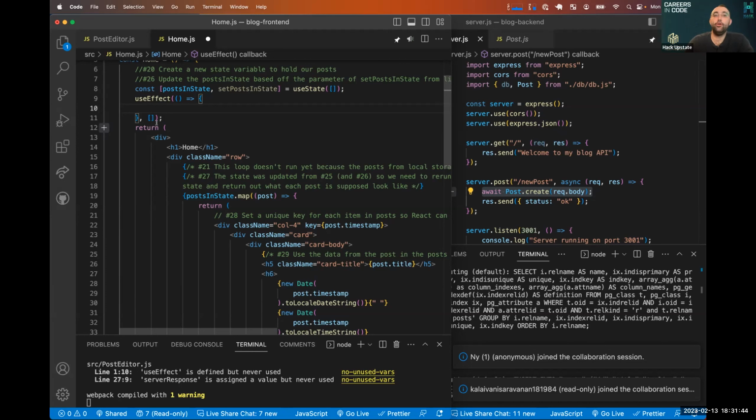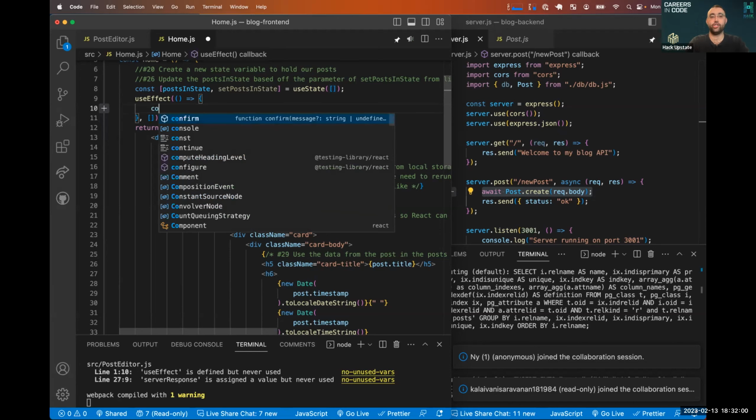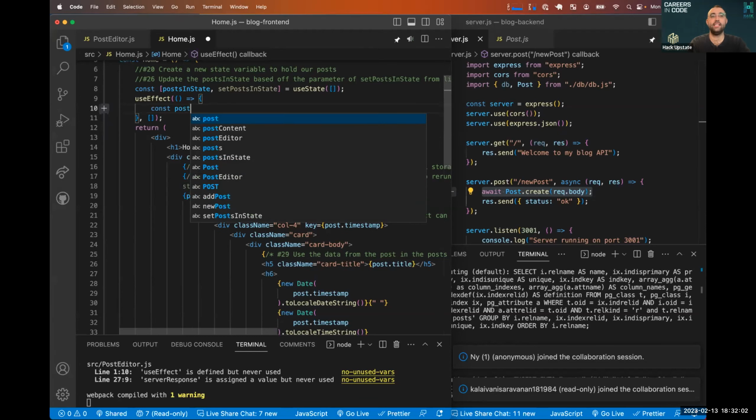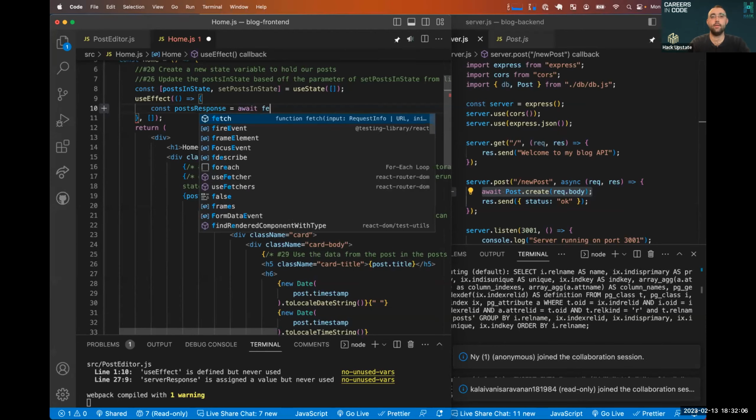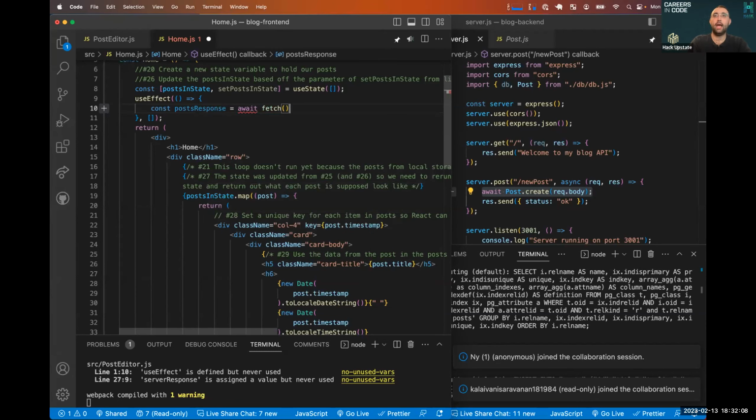If we put it in the useEffect, though, with this empty array, React is smart about it, and it's going to say, hey, only the first time this component shows up do we want to go to the server and go get those new blog posts. Okay, so to get those blog posts, we need a fetch. We're going to say const postsResponse is equal to await a fetch.